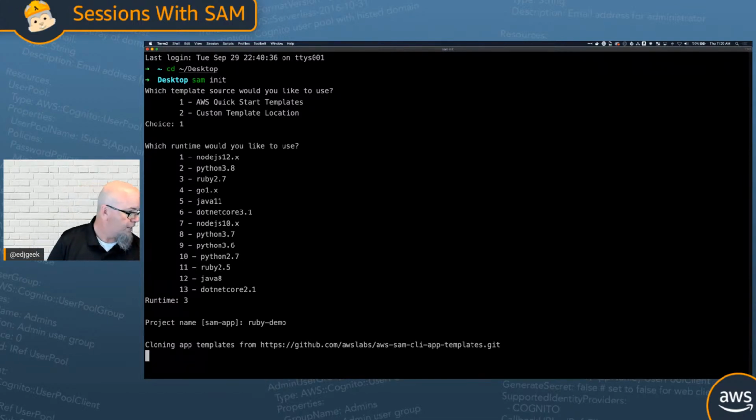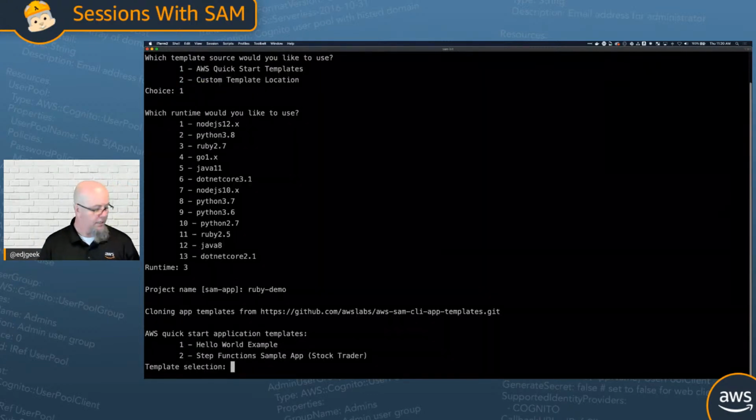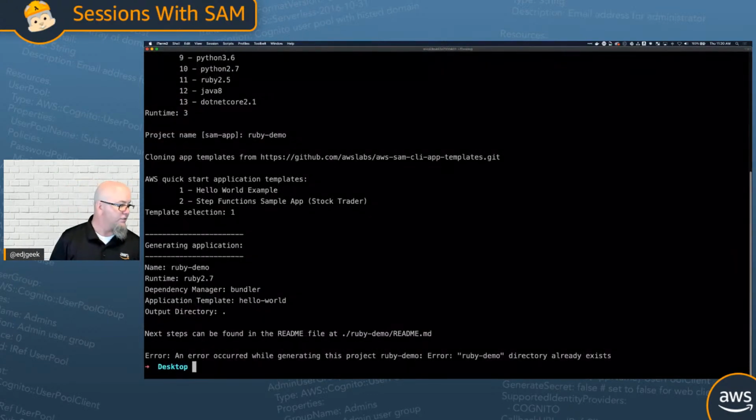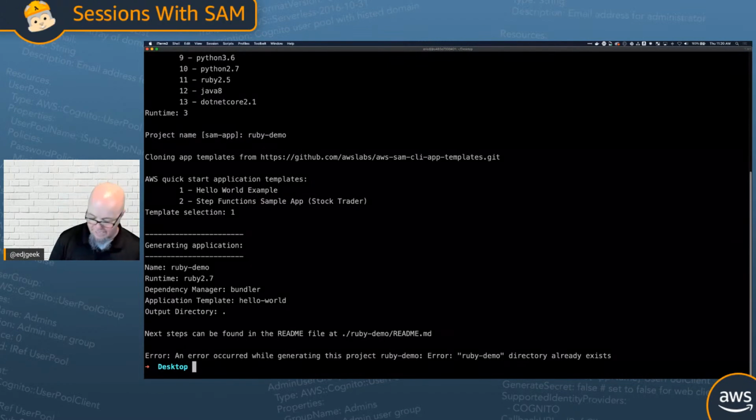And we'll pull that down. And it's grabbing the templates. And I'm going to do the hello world example. Okay, so there's our... hey, look at that. I just did this yesterday.